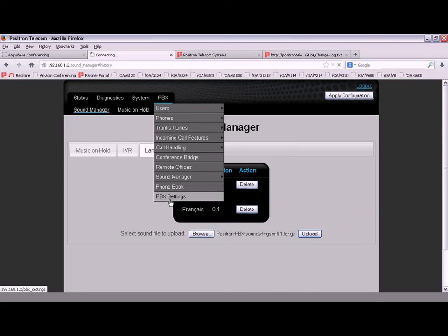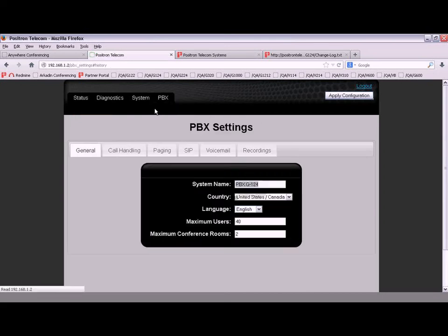So I'll show you what that means. If you go to PBX settings, now you can see I have French here that I can select for my entire phone system. Okay, so it obviously works the same way for Spanish.